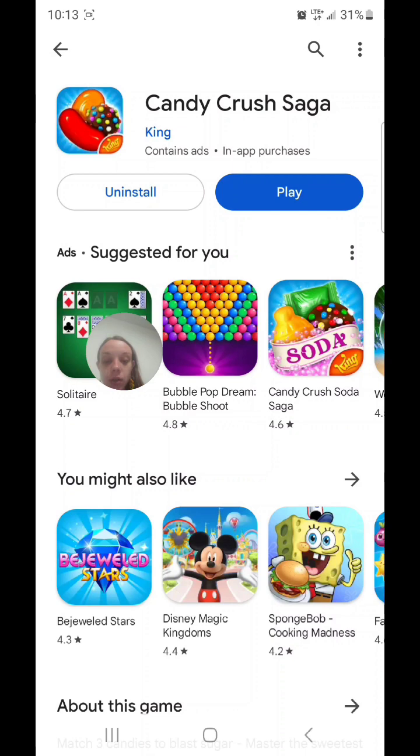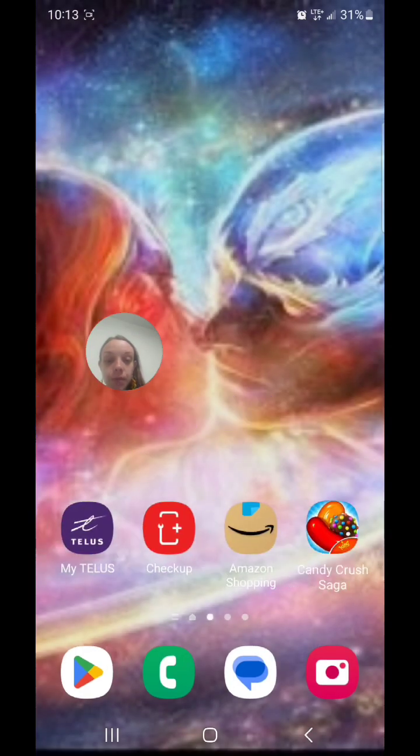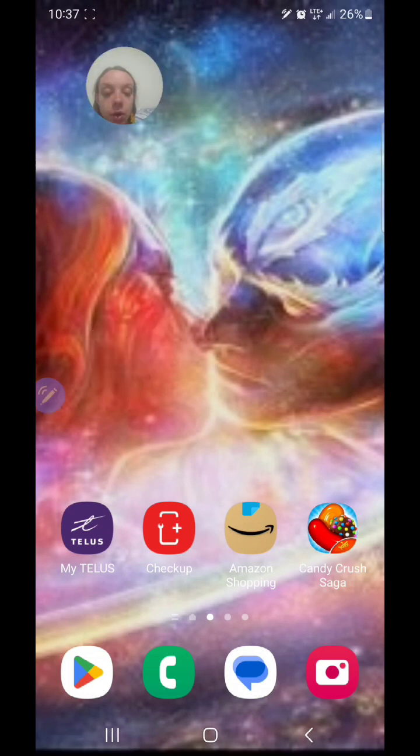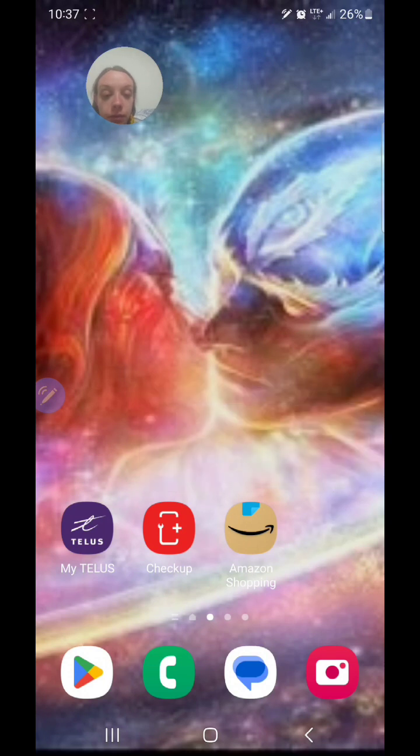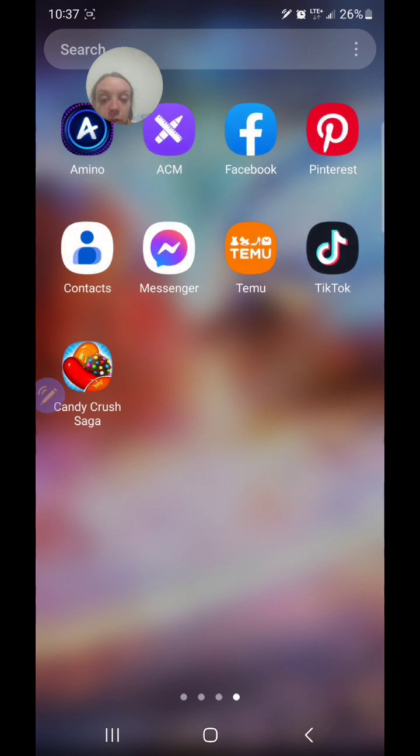Alright, so it's installed. I'm going to go out of the Play Store. And as you can see, it is now on my home screen and it went to the second page. To remove an app from the home screen, all you have to do is click on it and then go remove. And if you scroll up, it should still be in your apps.